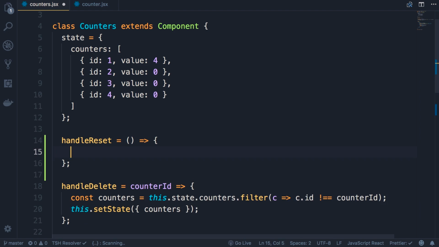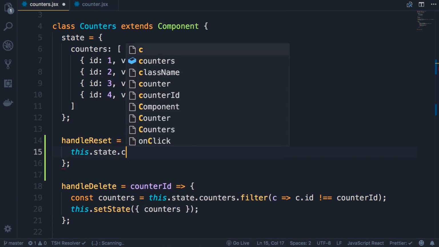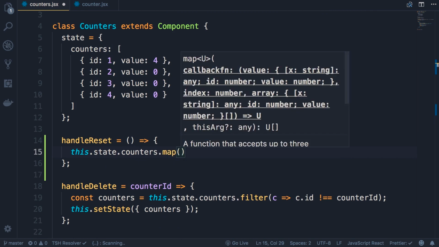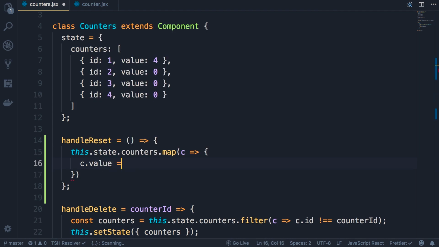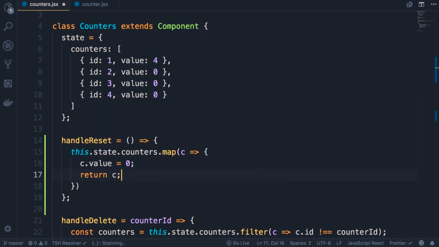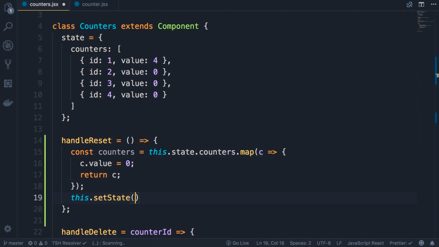And in this method, just like our handleDelete method, we want to create a new array of counters and call this.setState. So we get the existing counters, this.state.counters. We use the map method to get each counter and reset its value to 0 and then return it. So with this, we'll get a new array of counters. Let's store them here and then call this.setState with this new array.